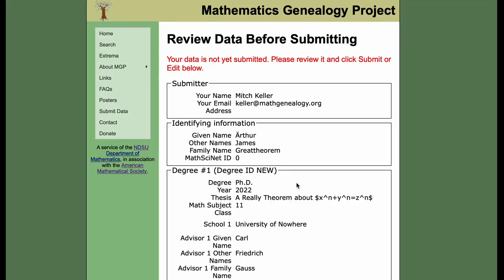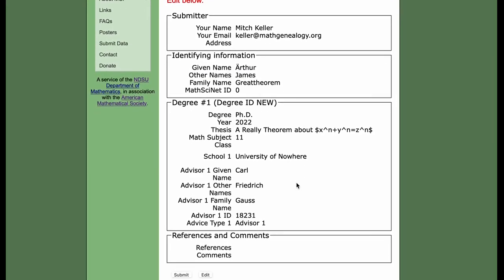Now you have a chance to proofread the information here and double check that it's correct. If you think that there's an issue with it, you can click the Edit button and it will take you back and let you make corrections. You found a typo, something like that. And then you'll just click Submit and it will give you a confirmation screen and send you a confirmation email. I'm not actually going to click the Submit button. If you got that confirmation email, that's your guarantee that we have received your data.